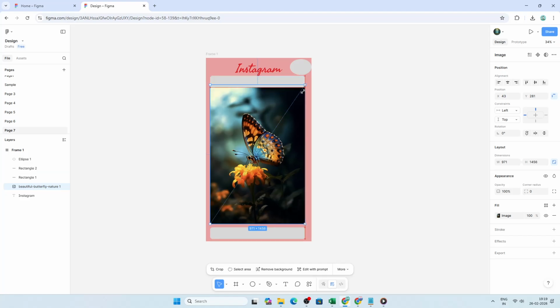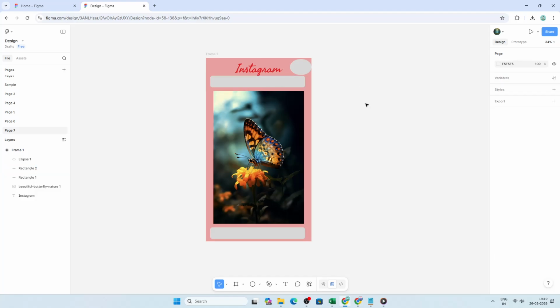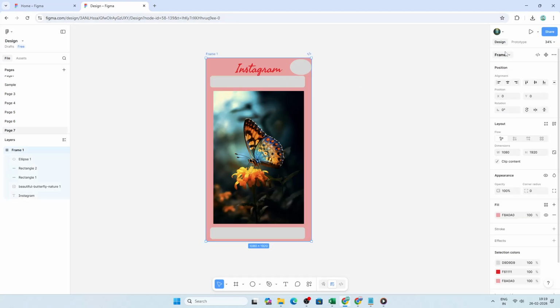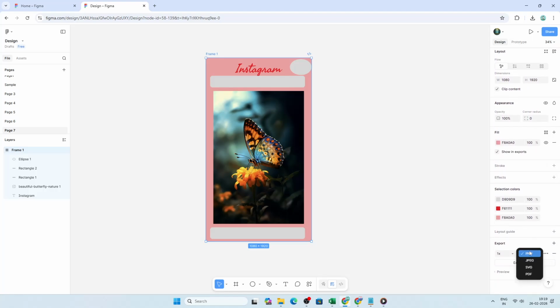When your design looks the way you want, select the frame itself so you export the entire story. In the right-hand panel, open the export section. Choose PNG or JPG for the best quality. PNG is great for crisp text and graphics, while JPG can be smaller if your story is photo-heavy. Keep the 1080 by 1920 size. Then export to your computer.